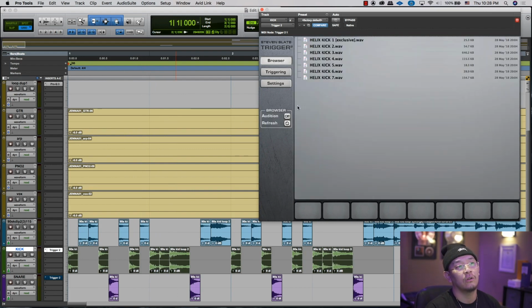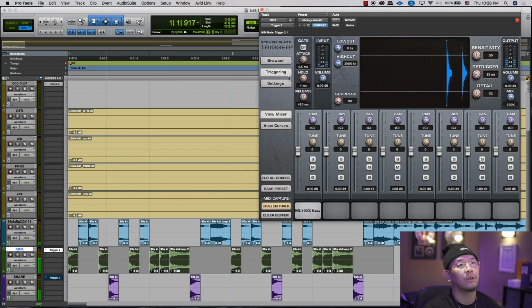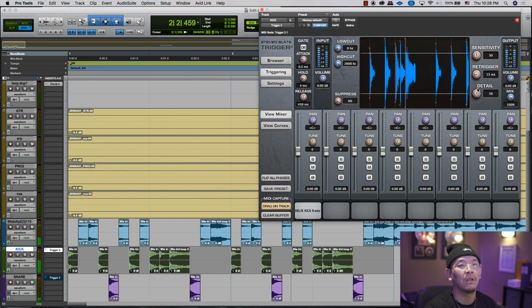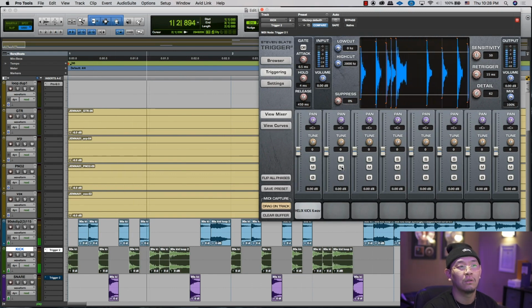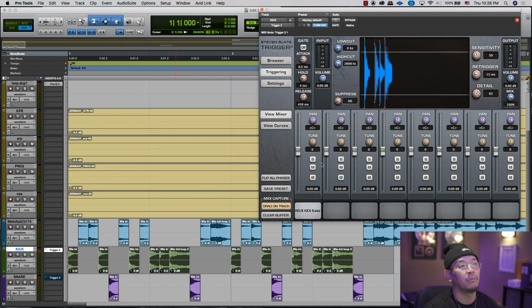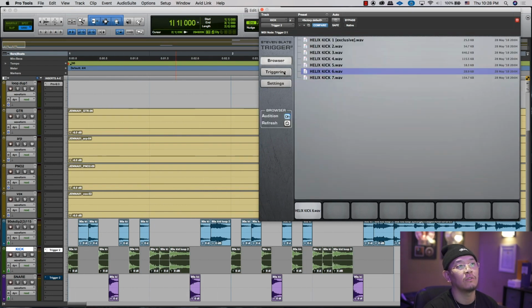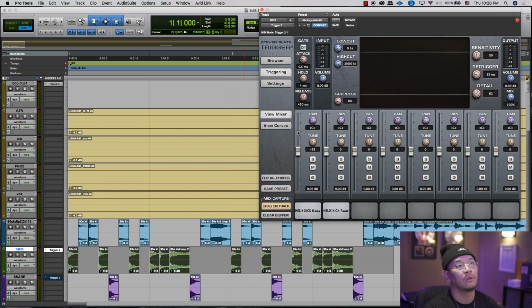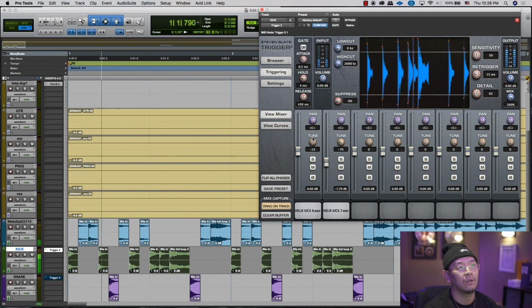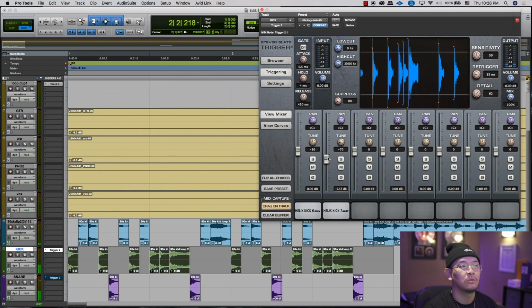I'm gonna go to my browser here, turn on Audition, and audition some kicks, throw it in here, go back to triggering. And then on this mixer, you can tune up, tune down. You can even stack kicks up to 8 of them. And then you can change the blend of them. So it's a pretty powerful tool.